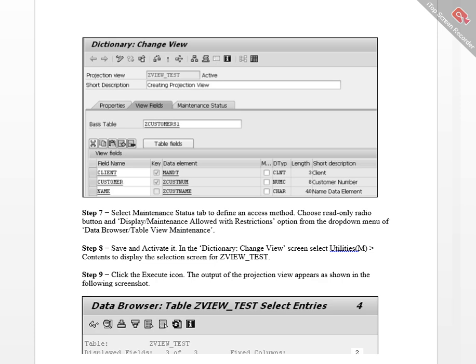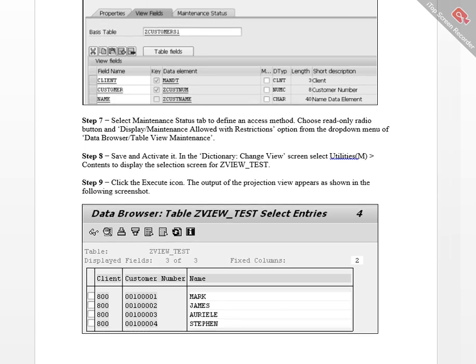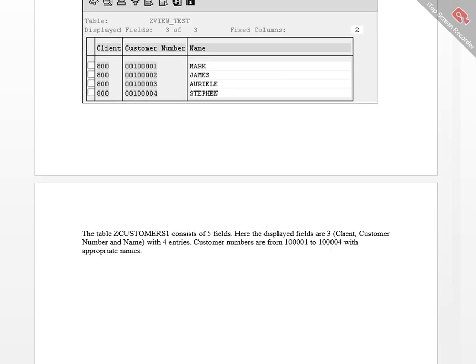In the Dictionary Change View screen, select Utilities, Contents to display selection screen for ZView_test. Click the Execute icon and the output of the projection view appears as shown. The table Z Customers 1 consists of 5 fields. Here the displayed fields are 3: client, customer number and name with 4 entries. Customer numbers from 100001 to 100004 with appropriate names.